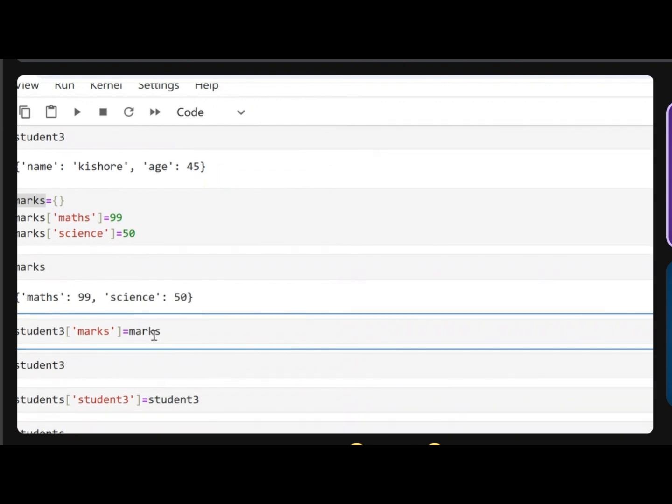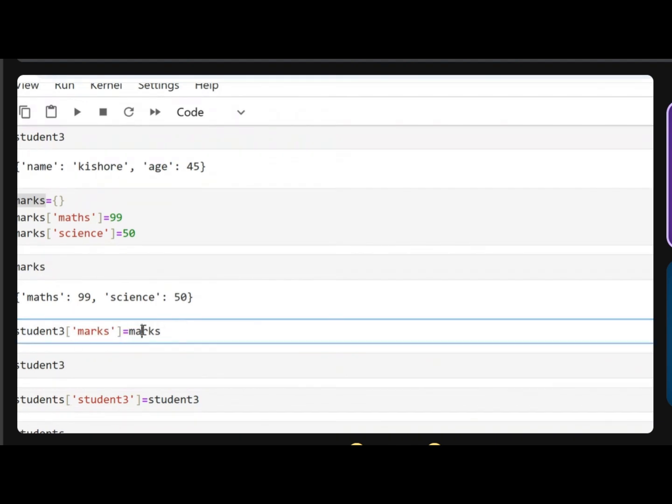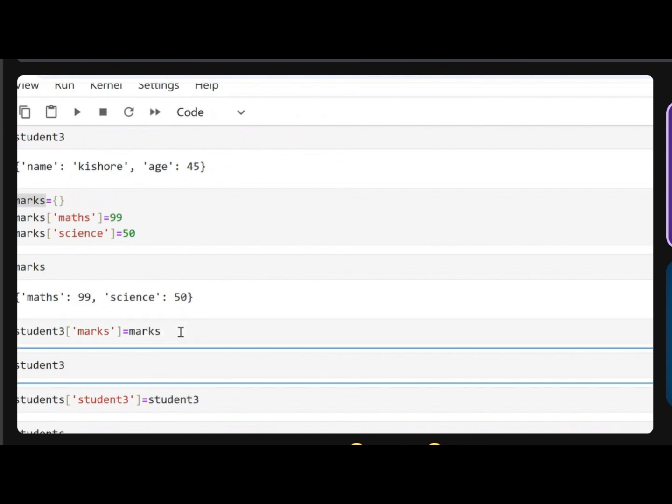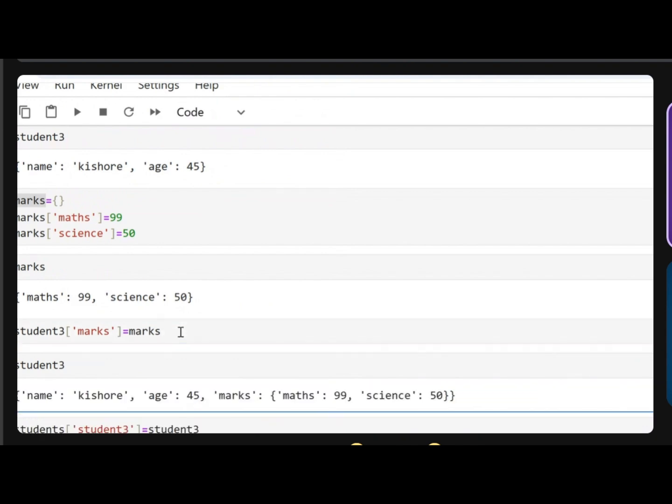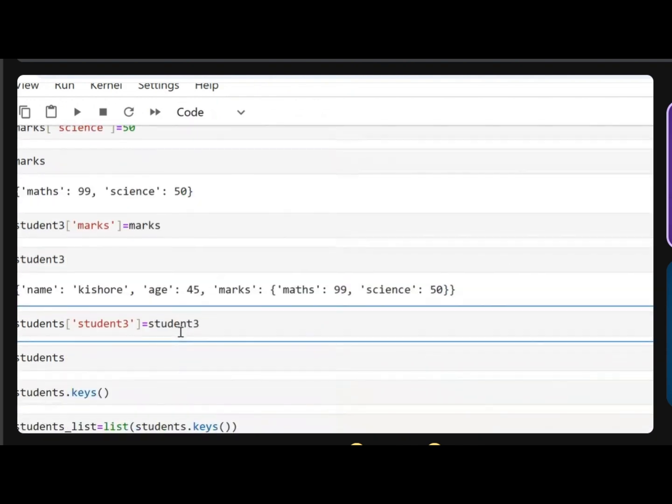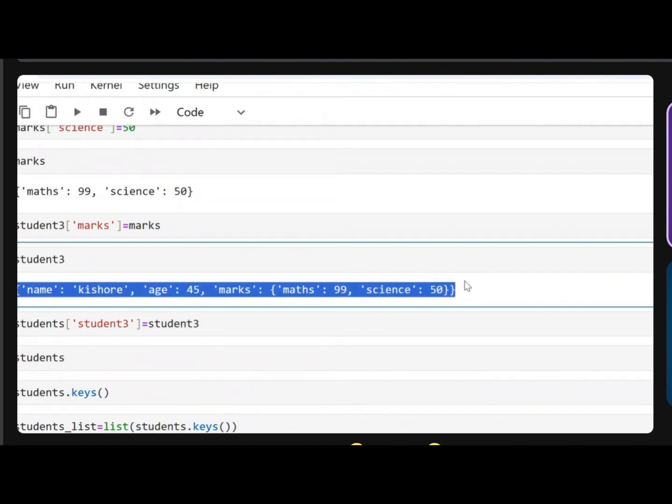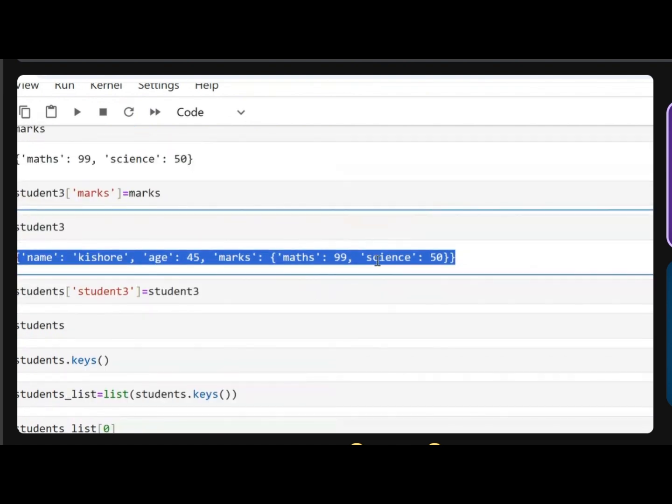Now I am adding marks to the student dictionary. student3 marks is equal to marks. This is the key and these are the values, right? If I execute this one, and finally display it, then you will get a newly created dictionary with all the keys, name, age, marks, and again, marks is a dictionary with two subjects.